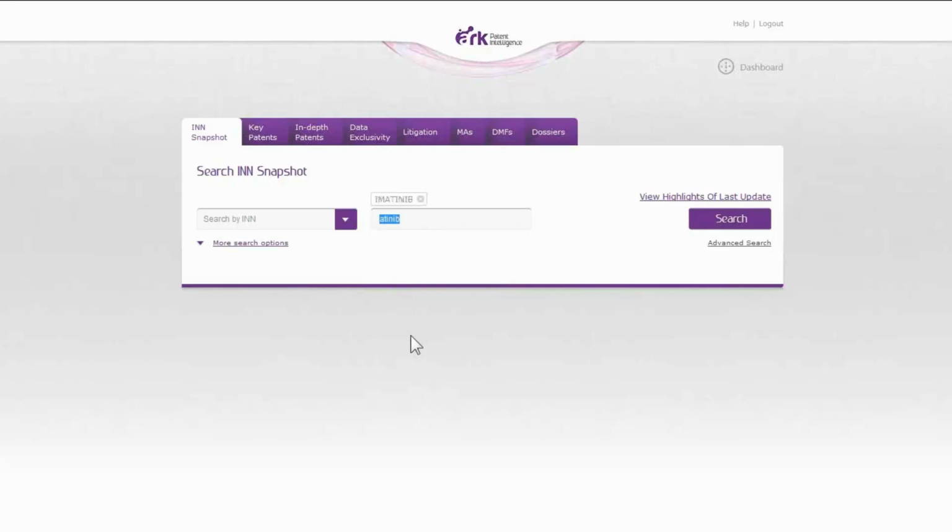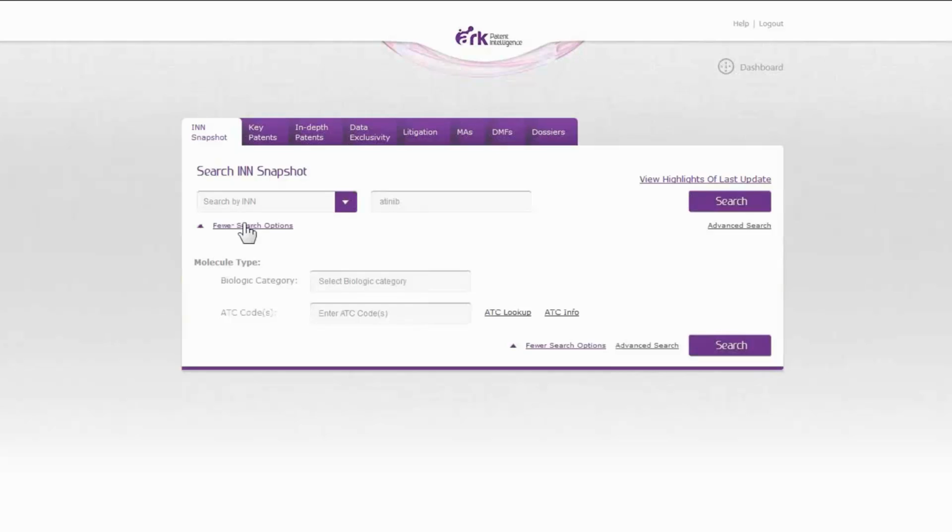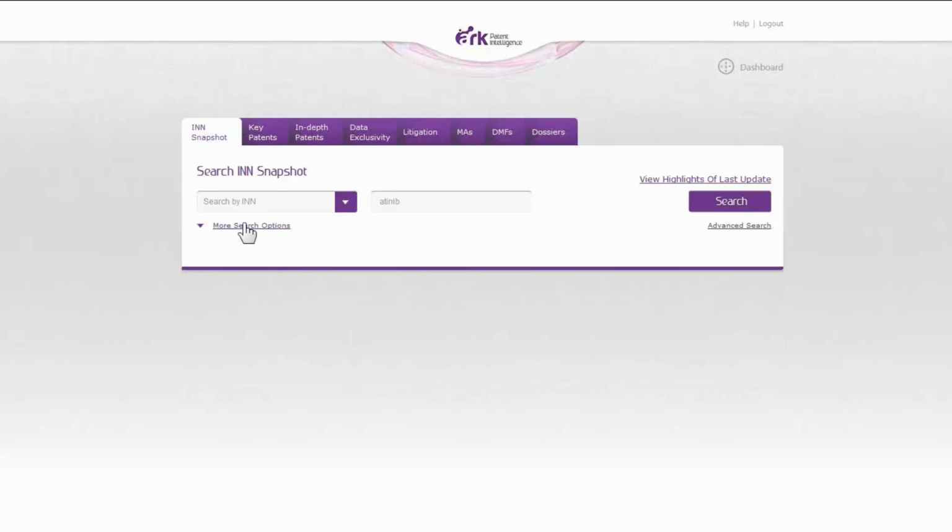Multiple INNs can be selected, and INNs can be deselected by clicking the corresponding X. Click on More Search Options to view Advanced Search Criteria, which contain as a minimum ATC code and biologic category in each molecule. When searching, please bear in mind that the number of INNs in the search results affects the load speed significantly due to the amount of data, so please use the Select INN feature where possible.